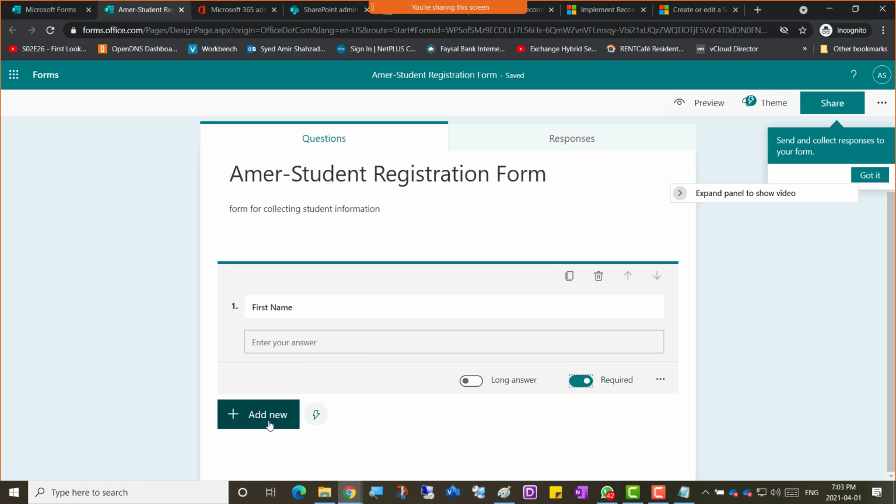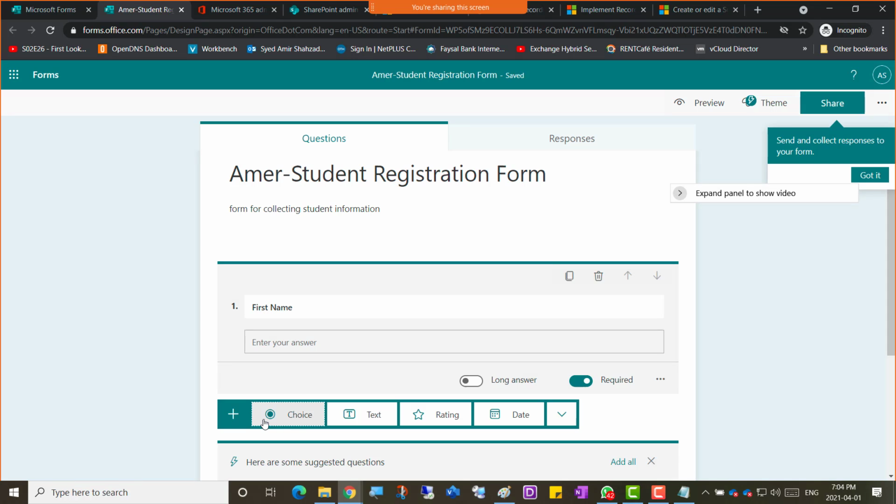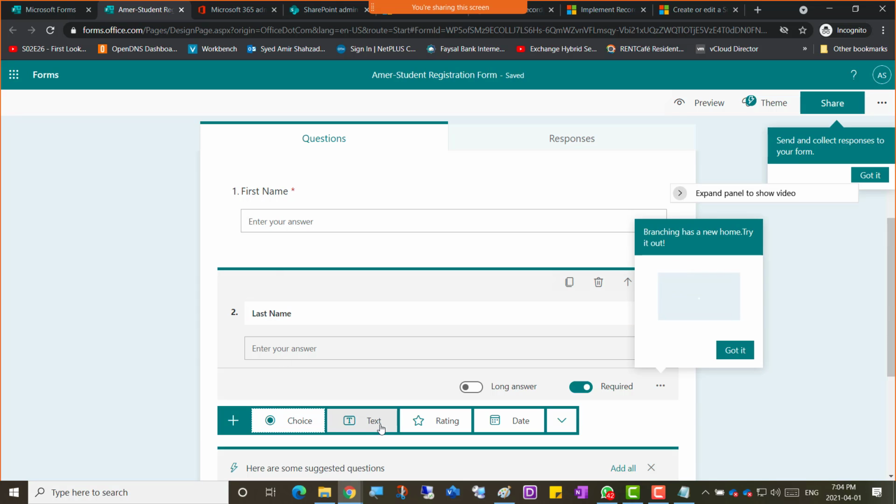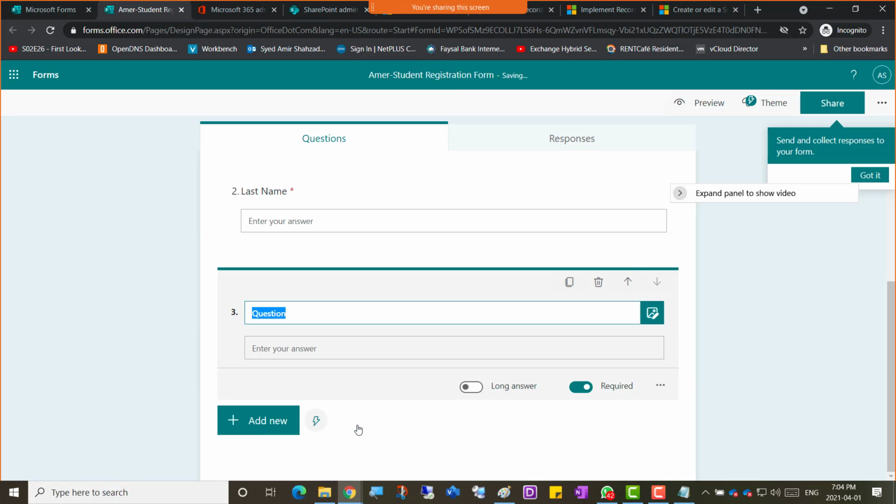Then we can go for add new again, and select text again, right? Then you get the idea that now you can just put last name here, and you can keep on adding new. So add new, and I'm just going to go for text again, and this time it could be cell phone, right? And it is also on required.